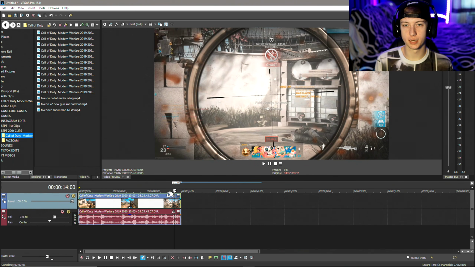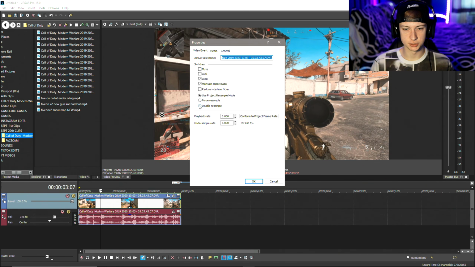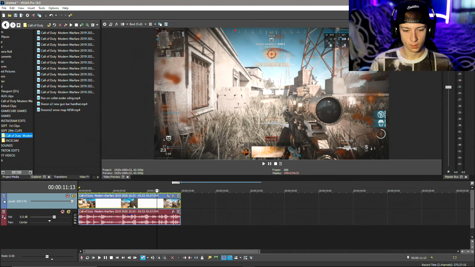Now for YouTube and Twitter, you can do slow motion. It's a lot easier, because I'll show you guys my editing for TikTok and Instagram as well. So for this, all you have to do is, number one, right click properties, and make sure you disable resample so that it doesn't get blurry and doesn't look bad.